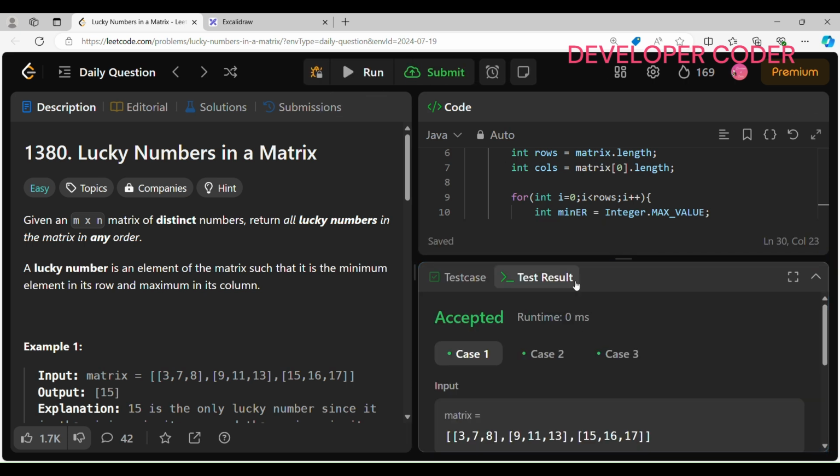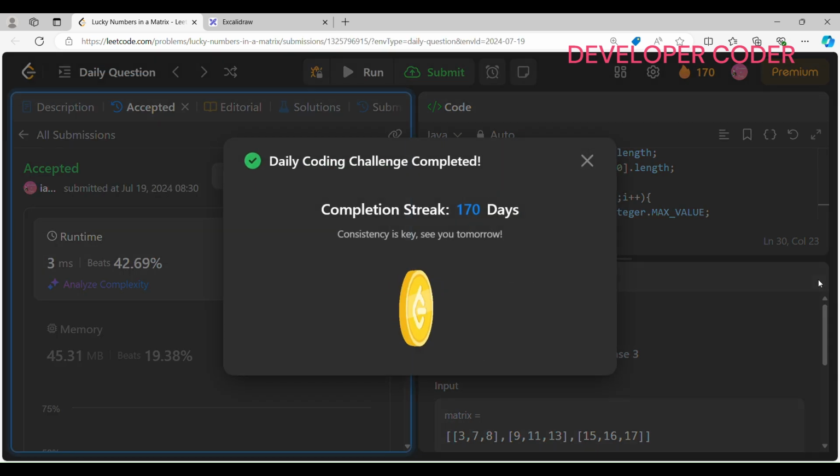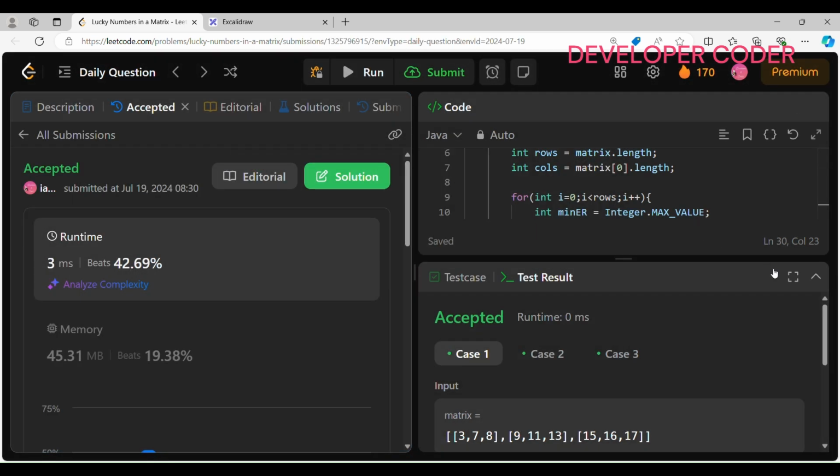So all the test cases has been accepted. Now let's submit it. So see, our solution is accepted, right?